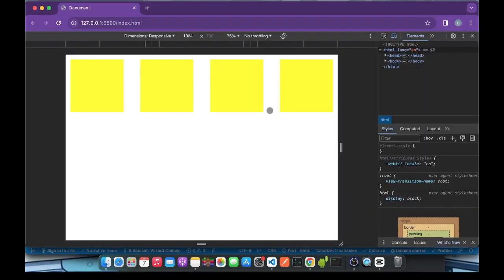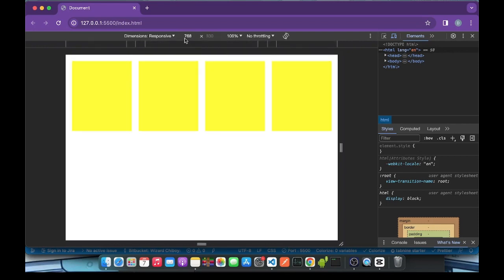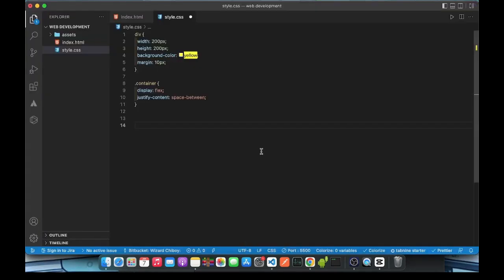So all you have to do is to, first of all, note down the width of a tablet, probably the one that you really want to work with. Okay, so I will just go ahead and make use of the one I have here. And they say tablet here is actually 768 width. So I will just come to my code and I will do something like at media, and then screen like this.